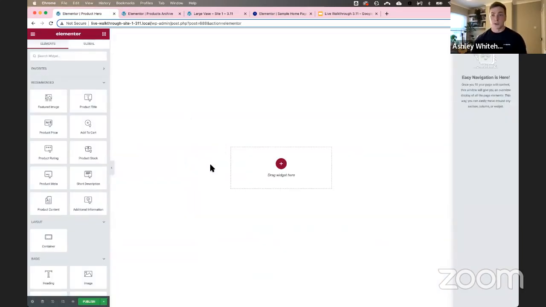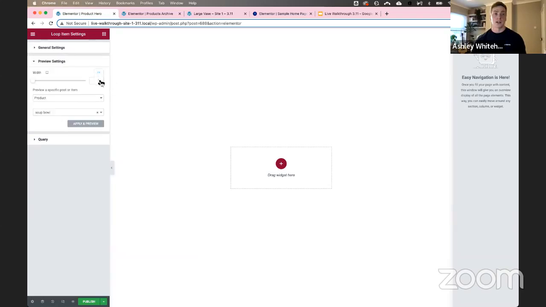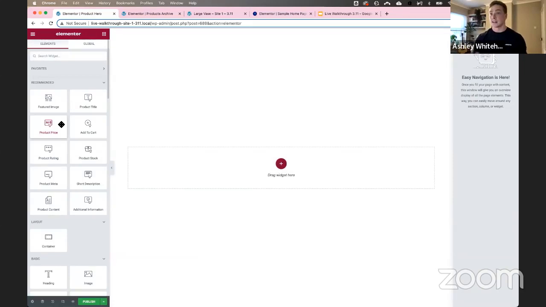Now, the default preview is pretty small, so let's do something about that. In the settings area down here, I'm going to open up preview settings, and then I'm going to change this to percentage, and I'm going to set it to 100% so that we have a bit more room to play with. And whilst we're in this area, I'm going to change the product as well. So I actually want this one, ceramic container, and then apply and preview. We won't see anything because we haven't added anything yet, but in the background, this template is ready to pull in information from that ceramic container product.